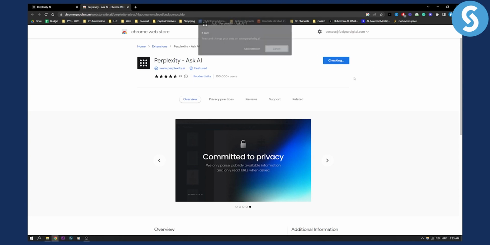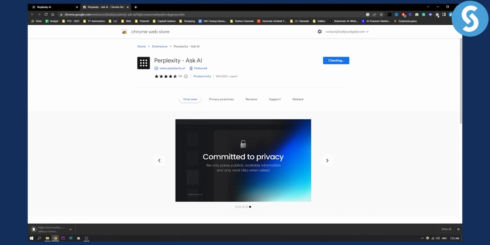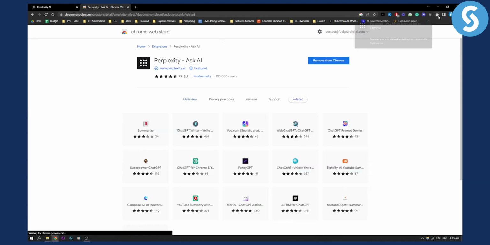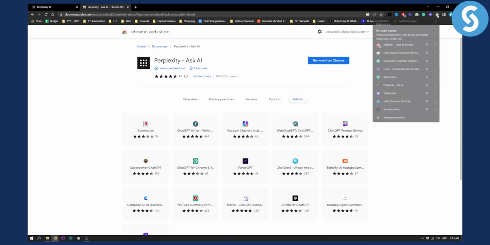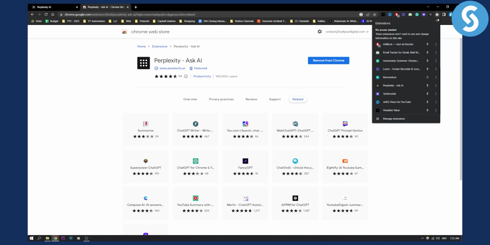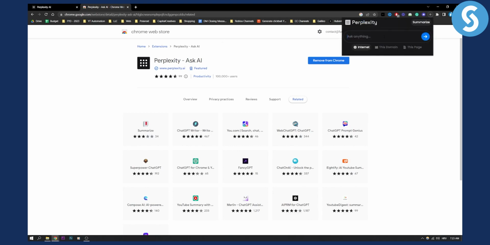So you can add this to Chrome right here. If we add this to Chrome, you will see that we'll add it just in a second. As you can see, it's currently installing. And then once you add it to Chrome, this is how it's going to look. You can click here, and by the way, let me just pin it right here. So you can click on it and you can ask anything.